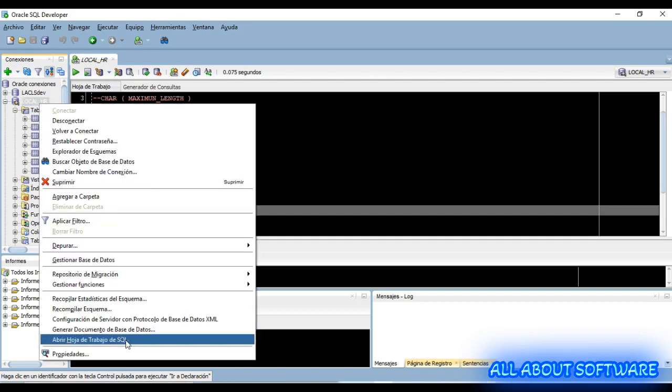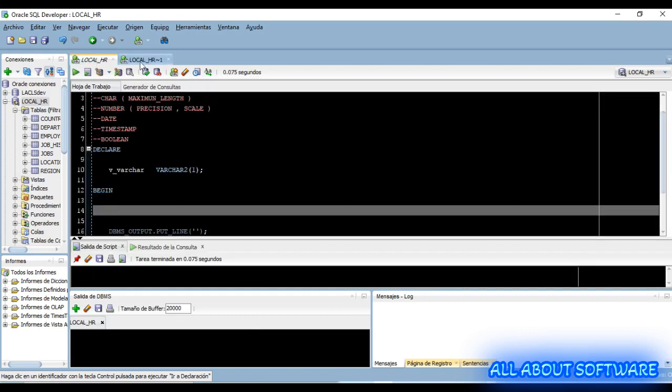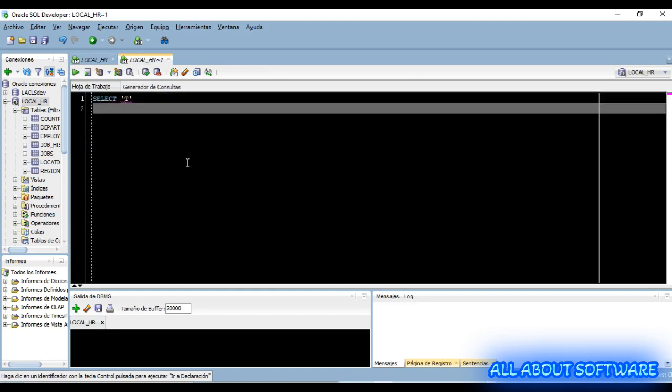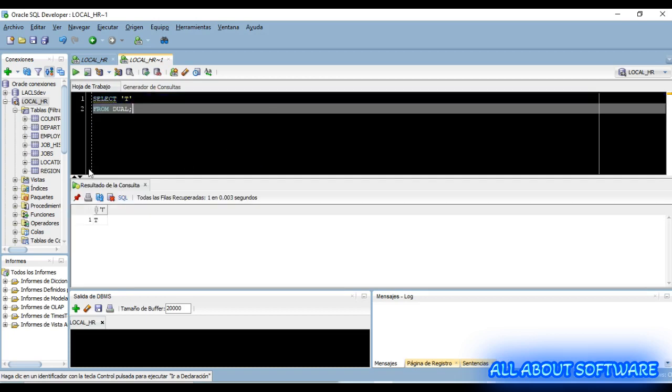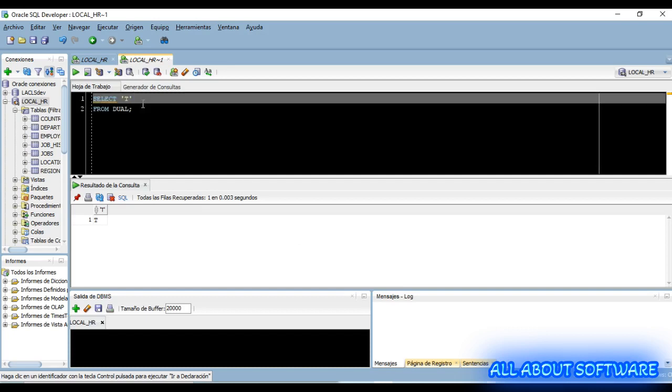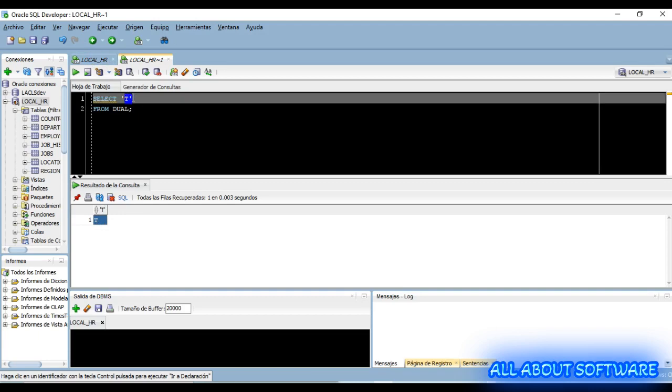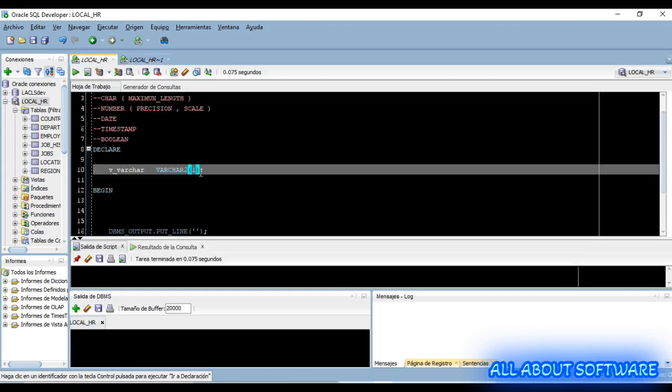Let me open another worksheet. Okay. We're going to select a simple letter from the dual table. The dual table is a dummy table in Oracle that helps us to accomplish these little tricks. So we see the output right here. That's my letter. This is the value that we are going to store in the variable.